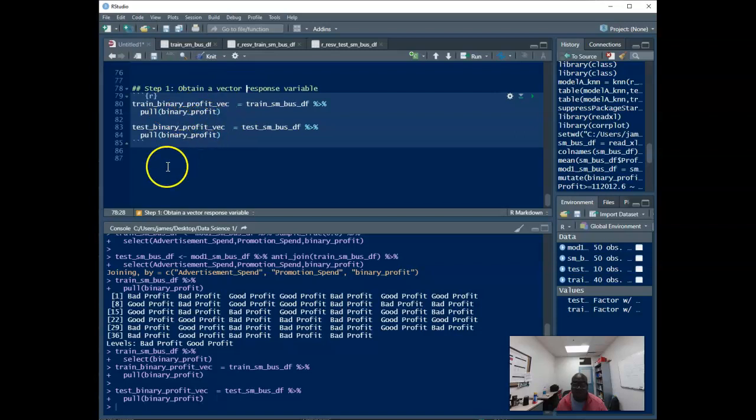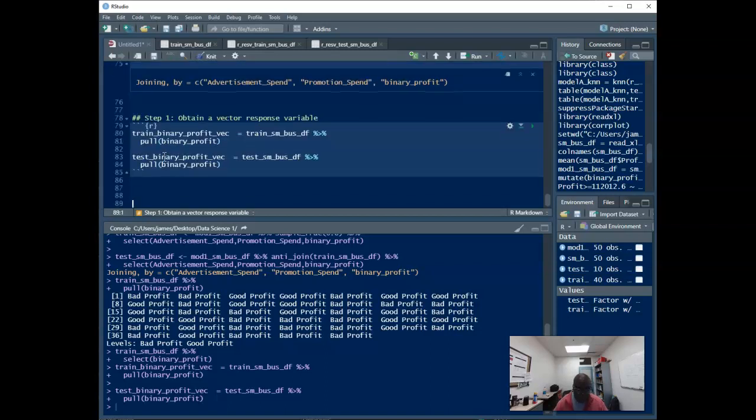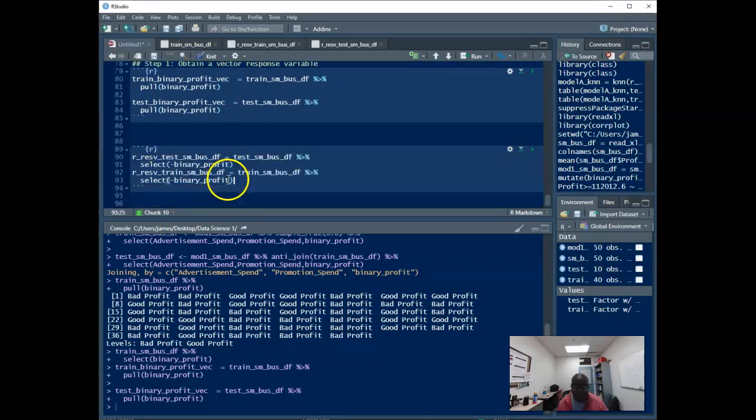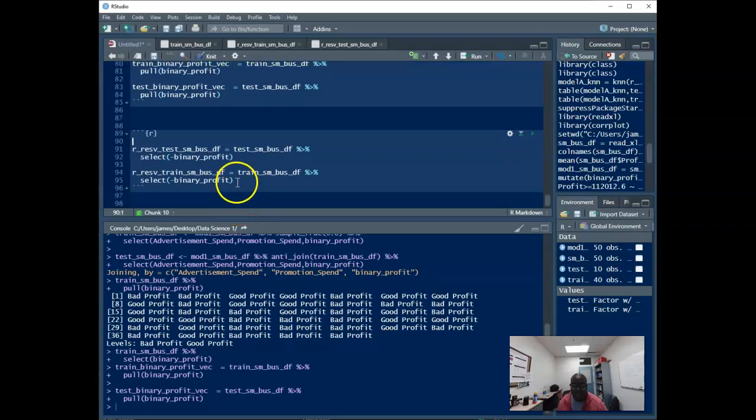The second thing is that now that I've pulled this information out of the data frame, I want to remove those vectors from the data frame. So ideally take a moment and pause. What function will I use to remove it from the data frame? Hopefully you all said select and you do a minus. I'm going to copy paste here. In this test data frame, I'm removing the binary profit. And then in the train, I'm doing the same thing. I'm removing the actual binary profit. That's just the way the algorithm works in R.